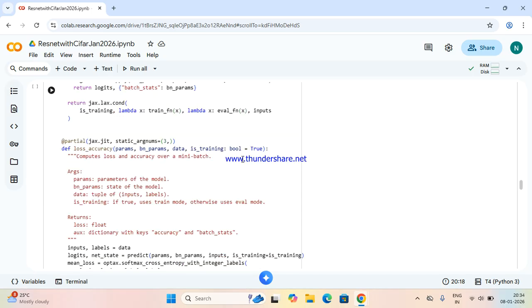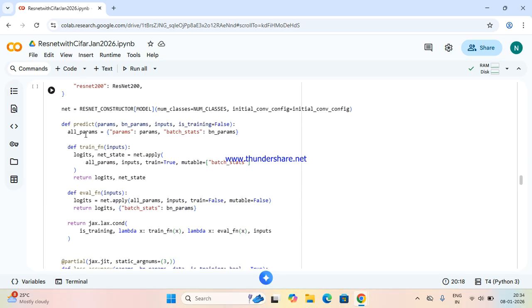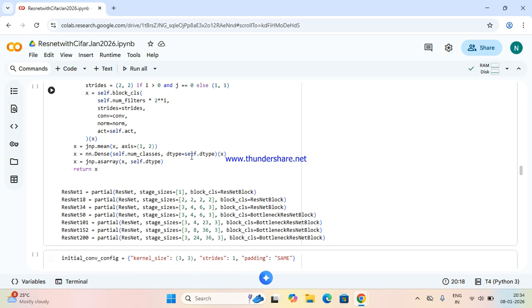So this is how we can work with ResNet, or how we can implement ResNet for the CIFAR dataset. Part 2 of the video you can see later. I hope that you understand the video.